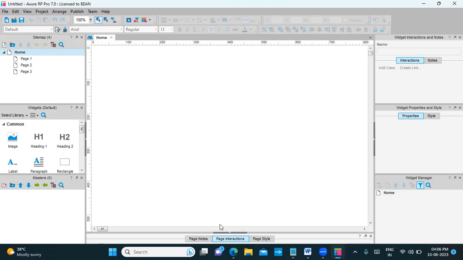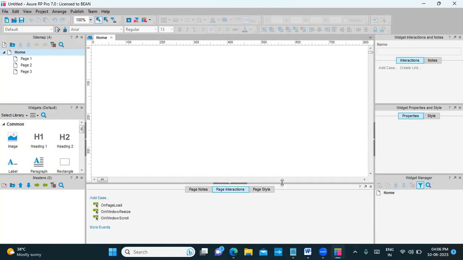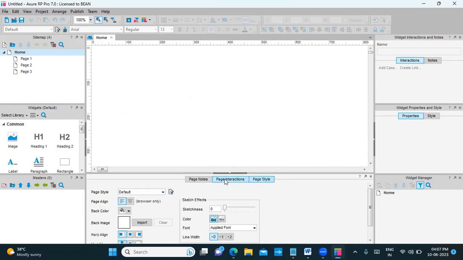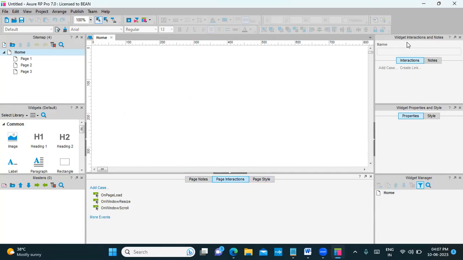Okay, guys. So the middle portion, whatever you see here, is called the canvas. This is where you will create your diagrams. And here it's called page notes, interactions and style. Basically, if you want to style your page, you can do that by going to this. You can customize the notes, create certain page interactions, and also create the page style. And the widget interactions and notes is nothing but how you want these interactions to behave. Again, I'll show you with an example.